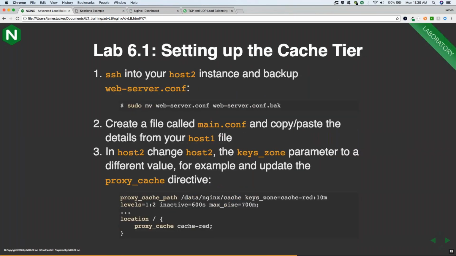Okay, so let's go ahead and set up the cache tier. I want you to SSH into your second host, and I want you to back up any configurations that you have there. Then we're going to create a main.conf file, and I want you to copy and paste the details from your host 1 file into the host 2 machine. You can feel free to change the key zone parameter if you want to make it something unique, but essentially what we're doing here is we're just going to create another instance of the exact same config we have.